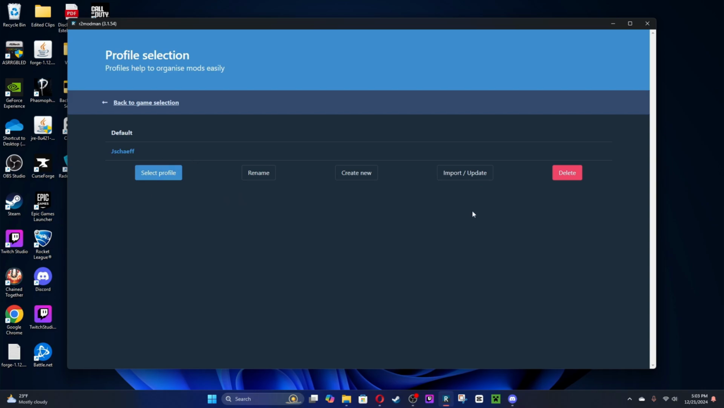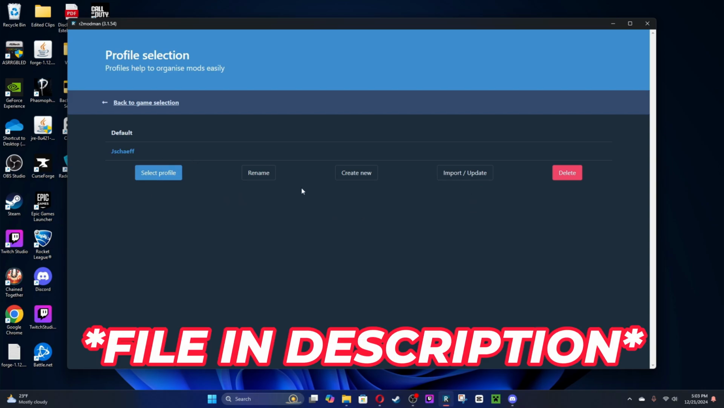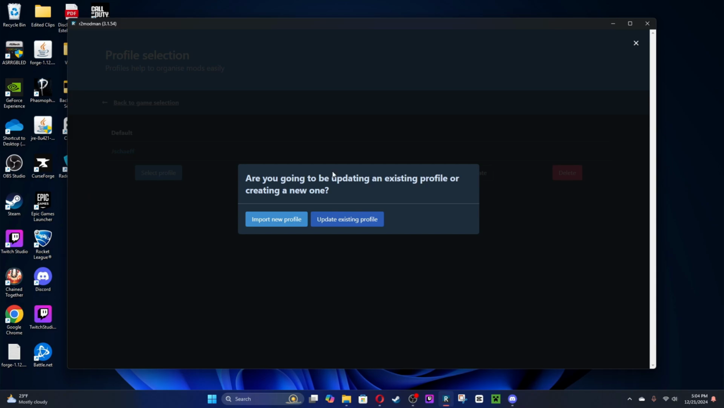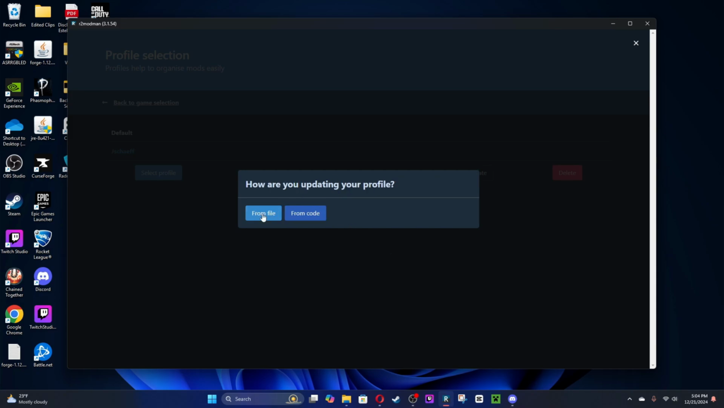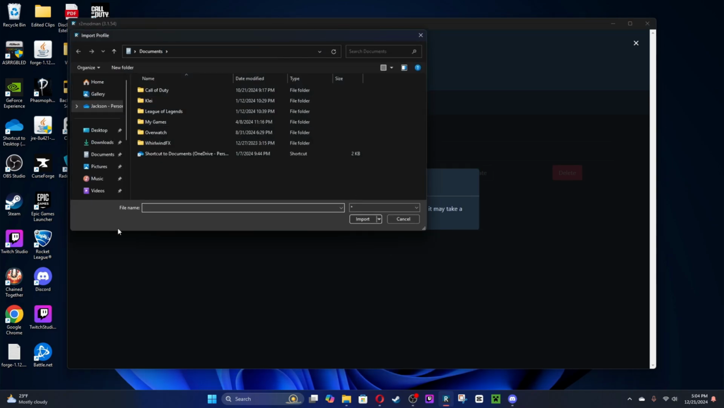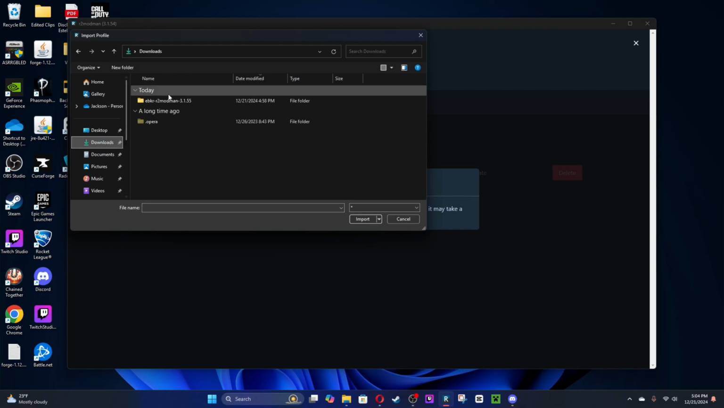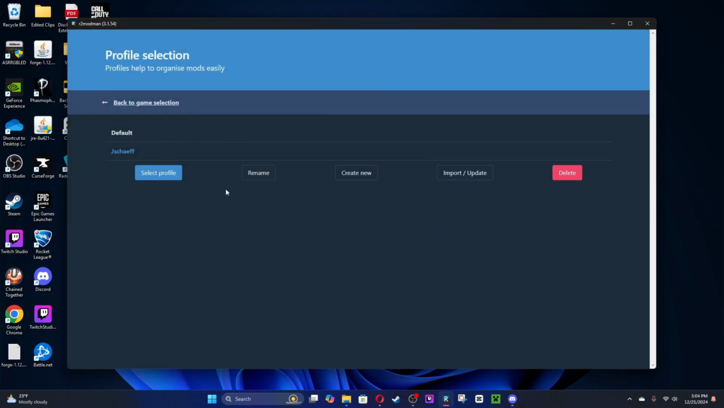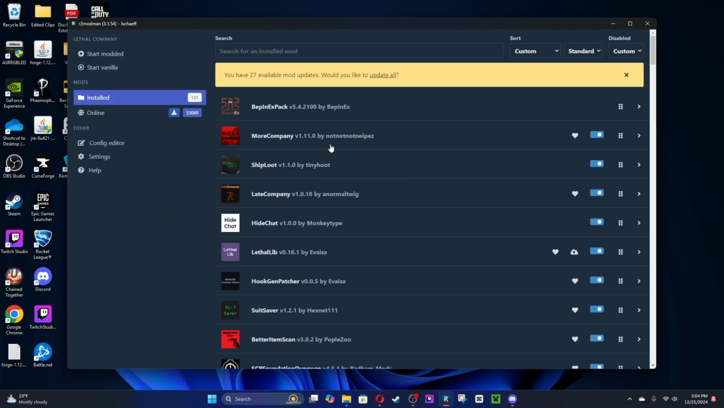Before you go in, we will include the file with all the mods that we use and that are currently up to date with what we run. We'll put that in the description below as well. Once you download that, you're just going to come over to import and update, and update that existing profile from a file. You can pull it from whatever downloads you grab from. Once you have that, you'll hit select profile, and this should pop up.